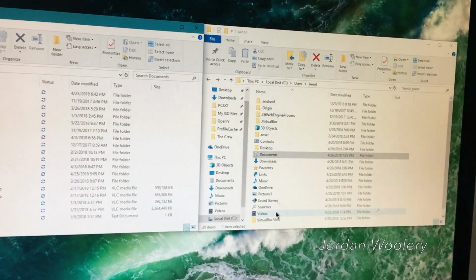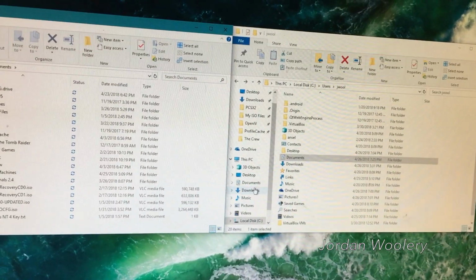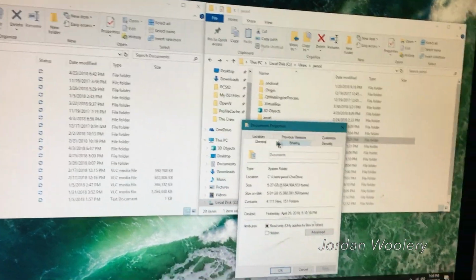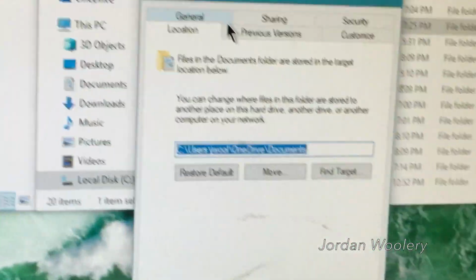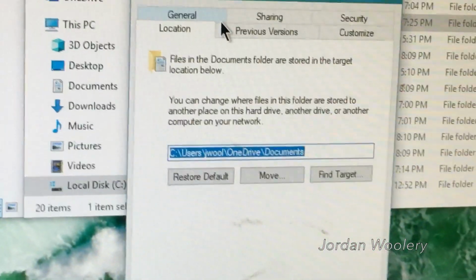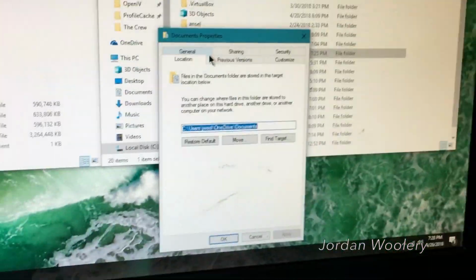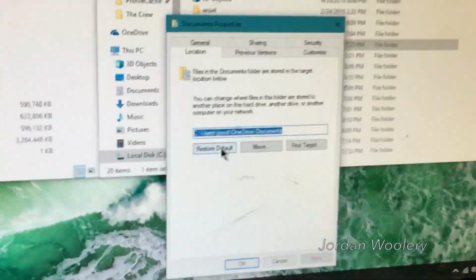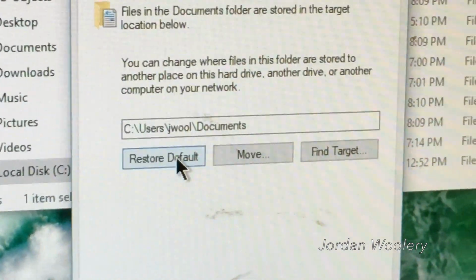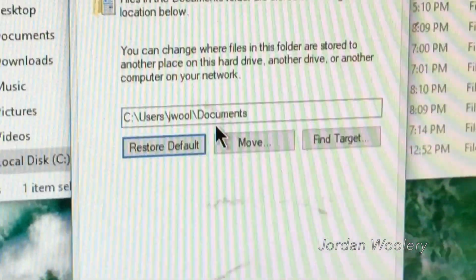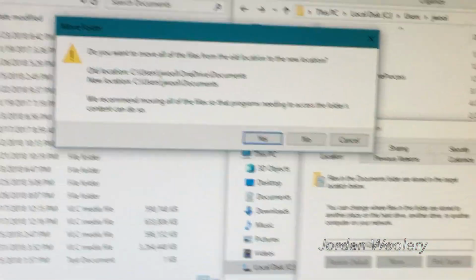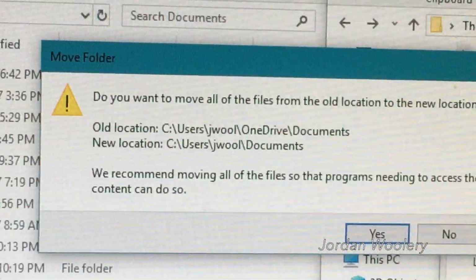So, in an attempt to get everything back to normal, I want to change this library location to not have OneDrive be the default, which as you can see it's set to right now. I want to restore the default, which if you pay attention, is actually on the local hard drive. And Windows makes it look like it's so simple to move everything back over, right?